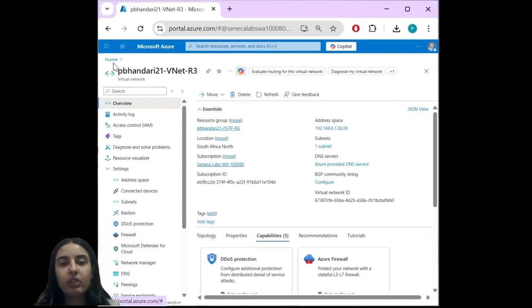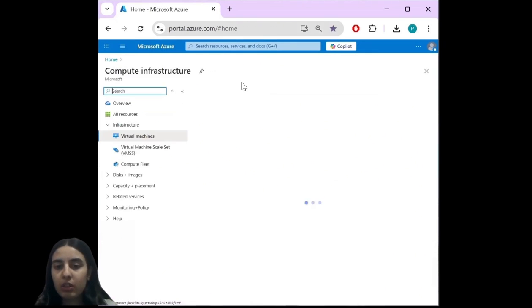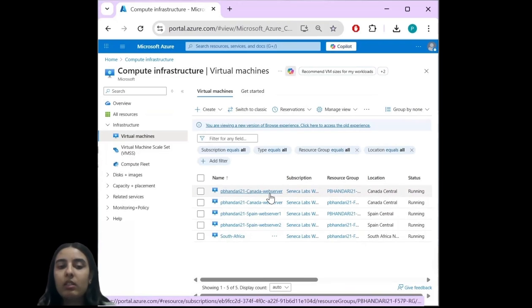Moving on, talking about the virtual machines, I created 5 virtual machines in total, 2 in location Canada Central, 2 in Spain Central, and 1 in South Africa. So in each one of them, I installed the IIS Windows Server and customized the home page to display my name, region, and the VM name.